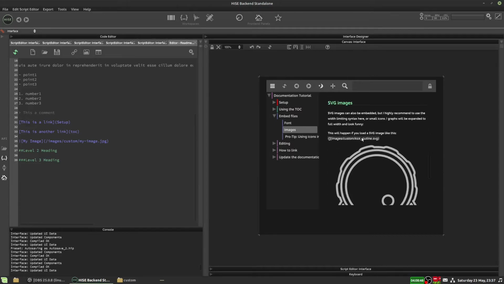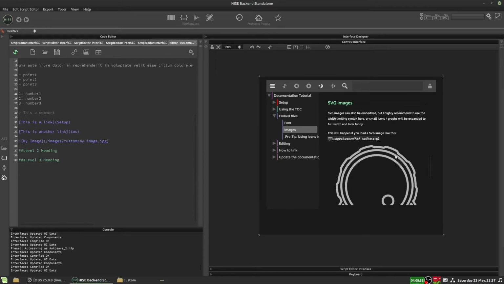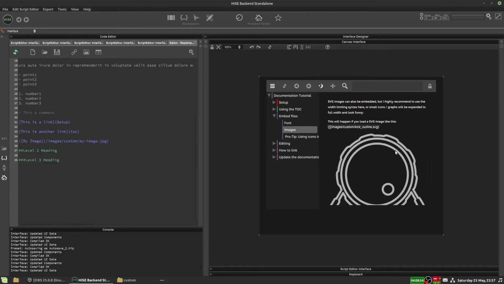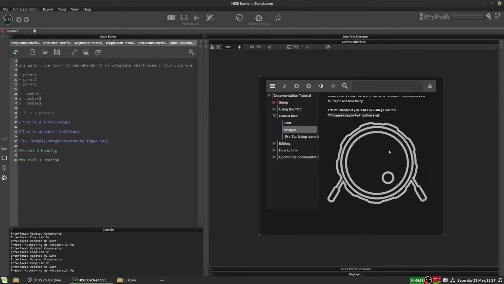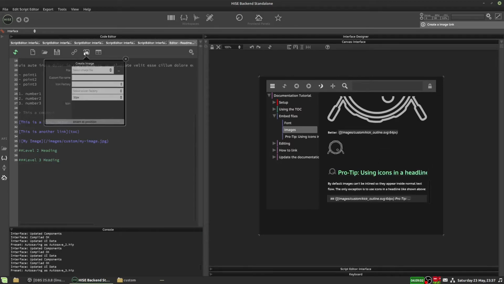If we scroll down here though, you can see SVG images do work, which is interesting to know. If you are using an SVG, it will be loaded in at 100%. It'll be drawn at 100%, so it'll be really big like that. But when you add it using this tool here, you can choose a different size. So you can scale it.